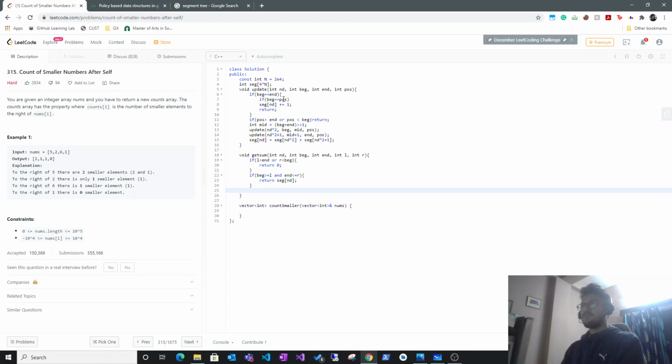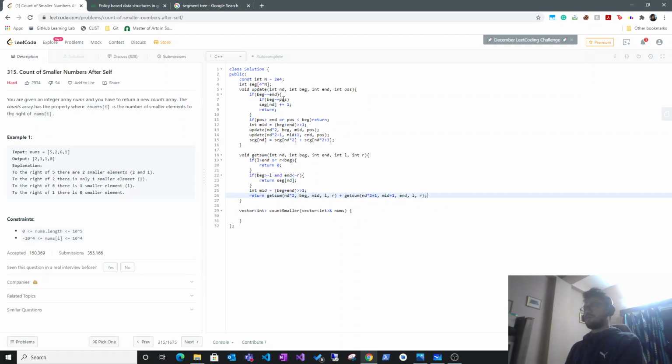Otherwise I would have to get, so we would return get sum of nd into 2 comma beg comma mid comma l comma r plus get sum of nd into 2 plus 1 comma mid plus 1 comma end comma l comma r. Okay, I think that should work, let's see if it does.